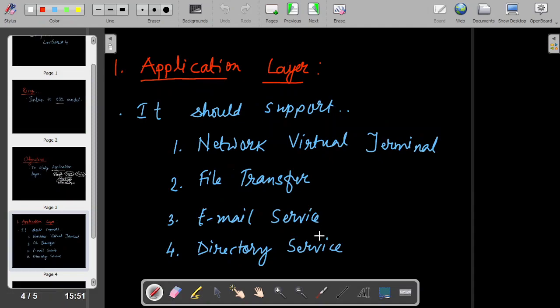So, study of application layer, it means the study of services which are provided by application layer. As you can see here that it is written that it should support these 4 services. It should provide these services to applications which are running above it. In other words, we can say that application layer should have mechanisms, algorithms or protocols which make these 4 things possible.